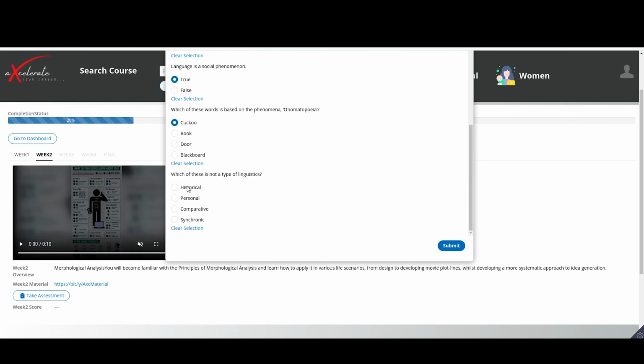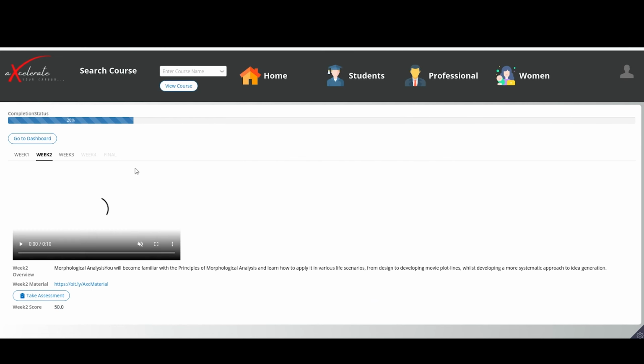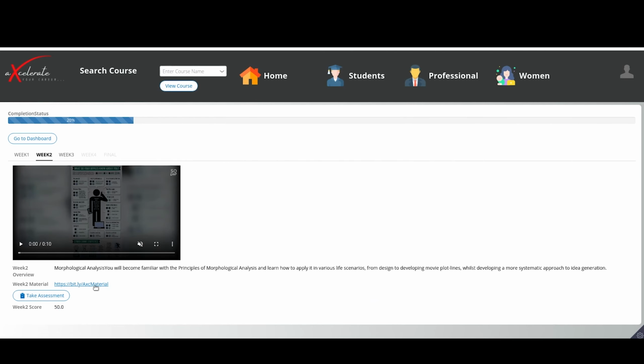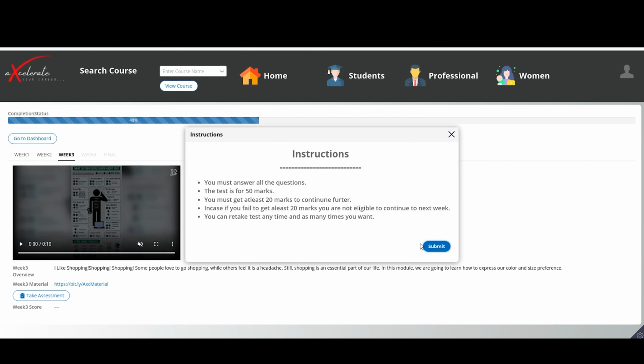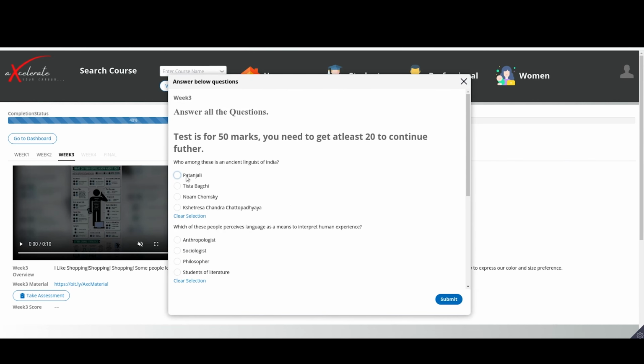Then when I click on submit, I got access to week 3. Also you can see my week 2 score. Also you can read if you want to increase your skill. Then also you can see my completion status as 40%. Now I'll go to week 3 and I'll also take the week 3 assessment with same instructions, and the test is in front of me.